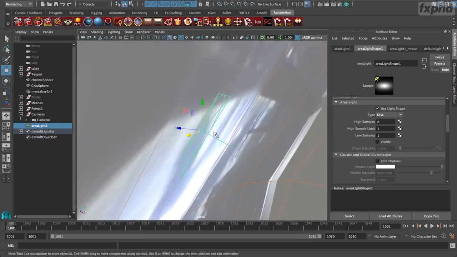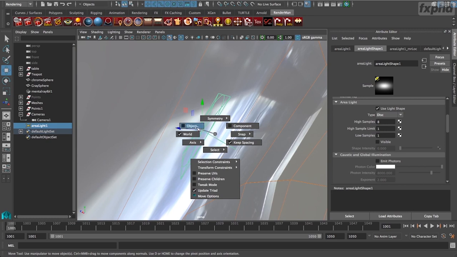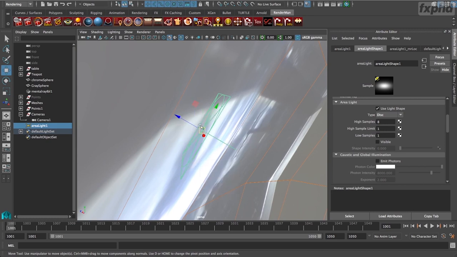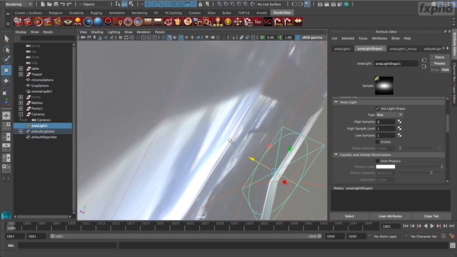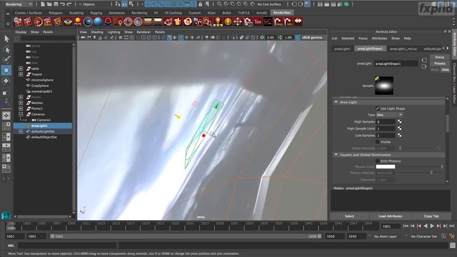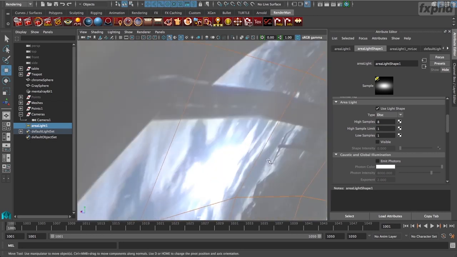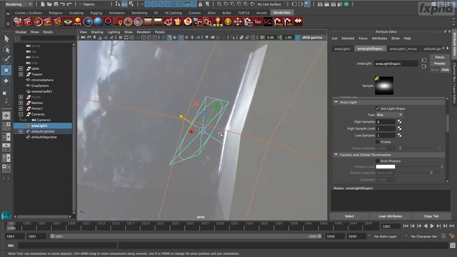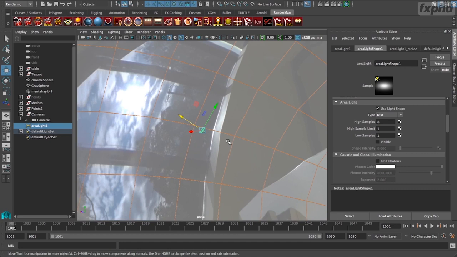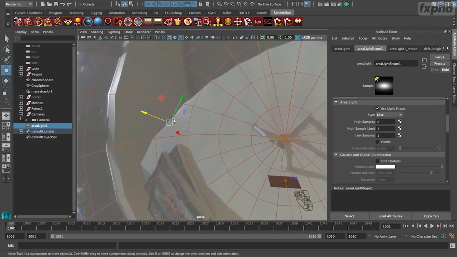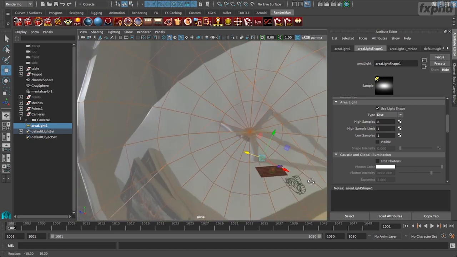If I do W, left mouse click, I can set this to be based on the object position, and then it will move directly down the line of the object. And I want to make sure that it's heading towards my scene here. You can see because it's quite small, you don't get a huge amount of flexibility, so it's roughly going in the right direction.